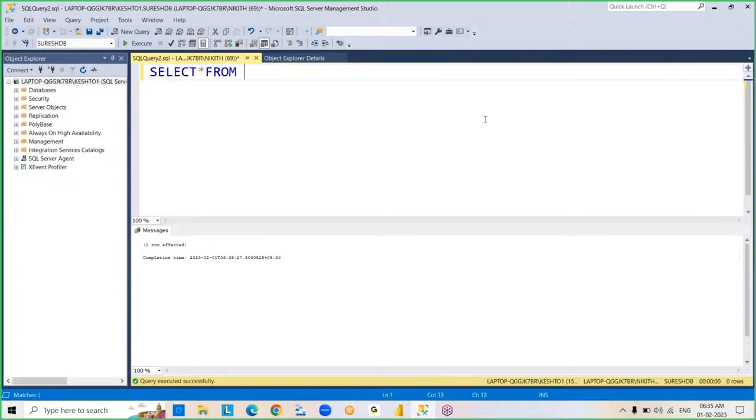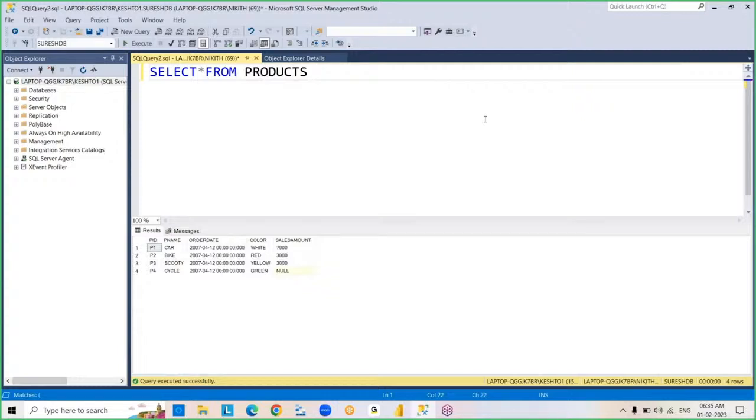Select star from products. So this command is used to retrieve data from the table. Basically, the select command is not DML, it is DRL. We want to see the data, that's why I'm using this command now. Otherwise, it is not a DML command.